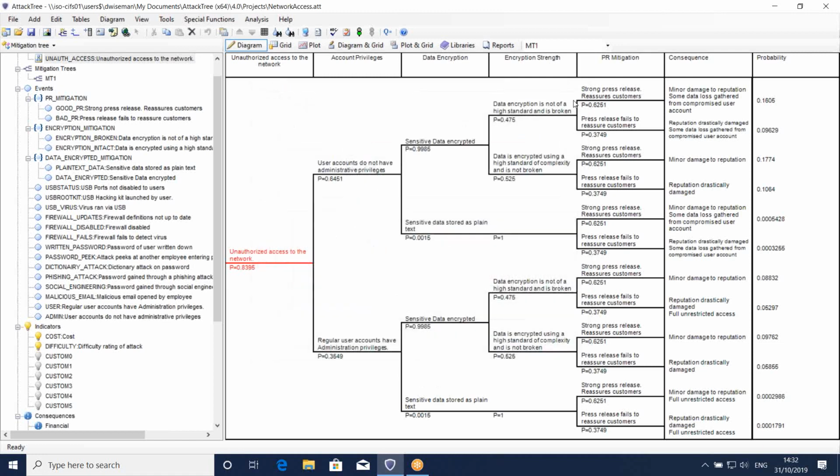So here, not only am I able to look at the probability or the likelihood of a threat, I can also look at the likelihood of all of the potential outcomes of that threat, depending on how well I'm able to guard against the consequences.